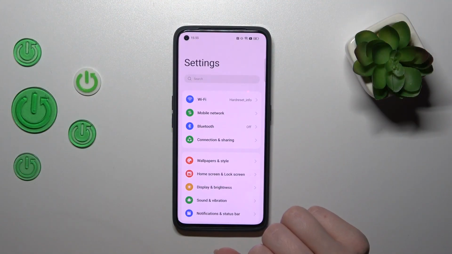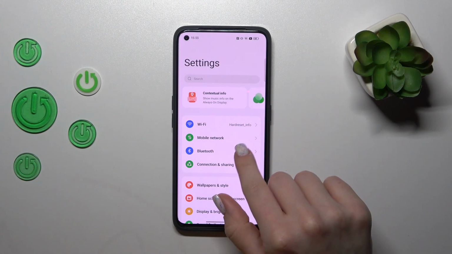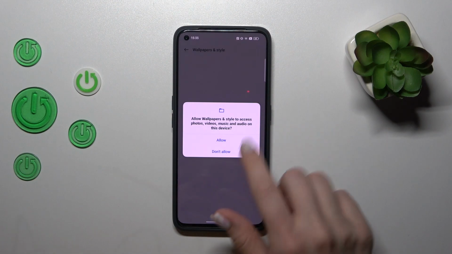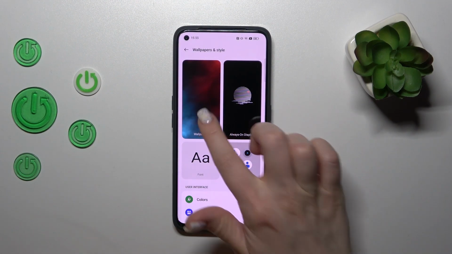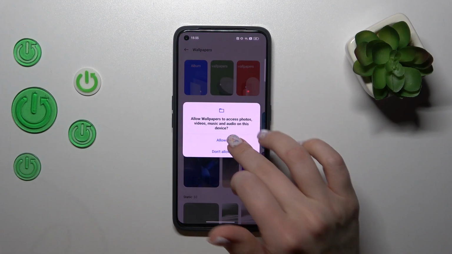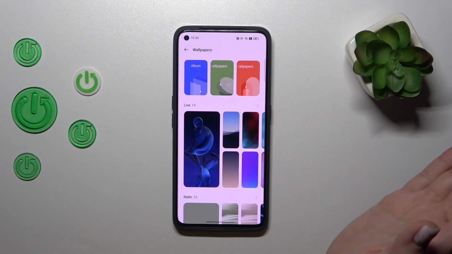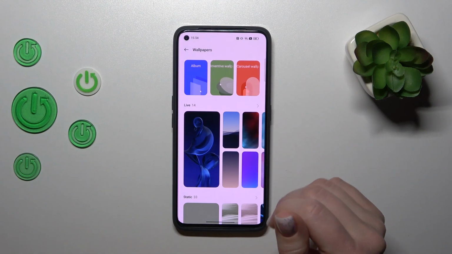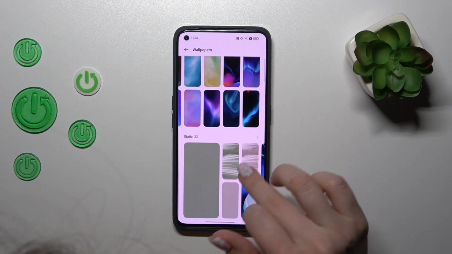So first we should open the settings application and then tap on wallpapers and style, then click allow, once again allow, and you'll see here the wallpaper section. Just tap on it. Here we can see the album. So here we'll find the photos from our device gallery, previously taken photos on our device camera or downloaded from the internet, for example. Also we can see here the live wallpapers, the static ones.